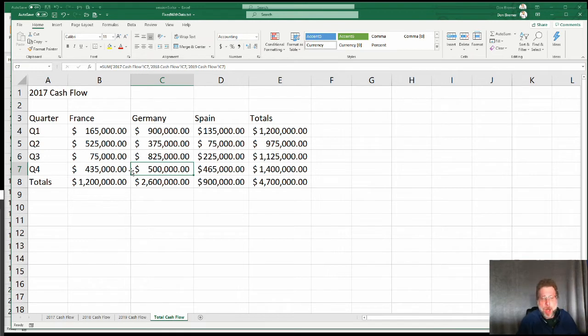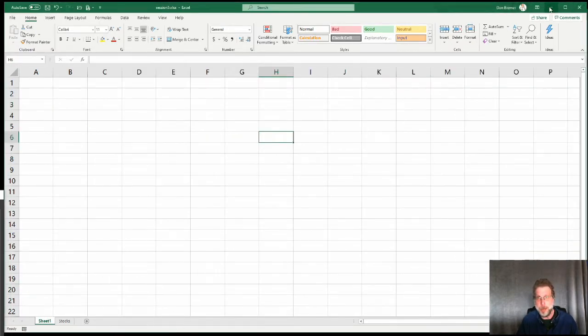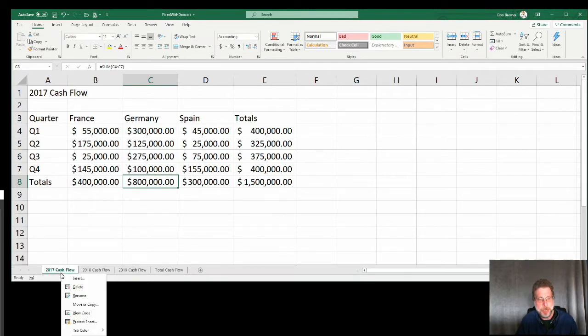All right, now I want to make these tabs look a little bit different. I want 2017, 18, and 19 to be yellow, and then total cash flow to be green. I'll select the cash flow 2017, and if I move this up, I'll get rid of this one for right now. Move this up a little bit, right click, I could come down here to where it says tab color. There you go, you can still see it. We have our theme colors, etc. So I'll just pick yellow.